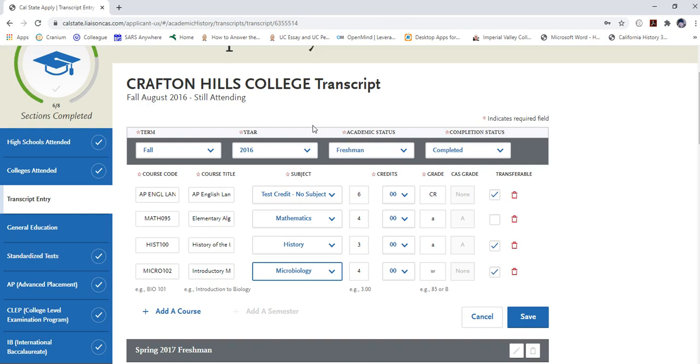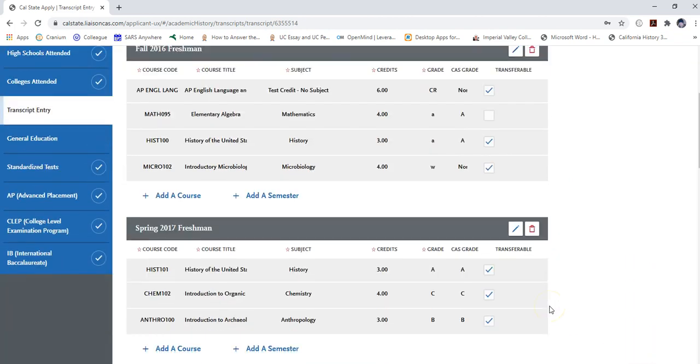One instance is child development. If you have a child development course, there is not a child development subject, but you can use child psychology as an option. The main thing is just choosing a subject that is very similar to the course itself. It does not have to be a carbon copy, and it won't hinder your admission in any way. So once you're done, go ahead and hit save, and then you'll have completed your first semester inputting.